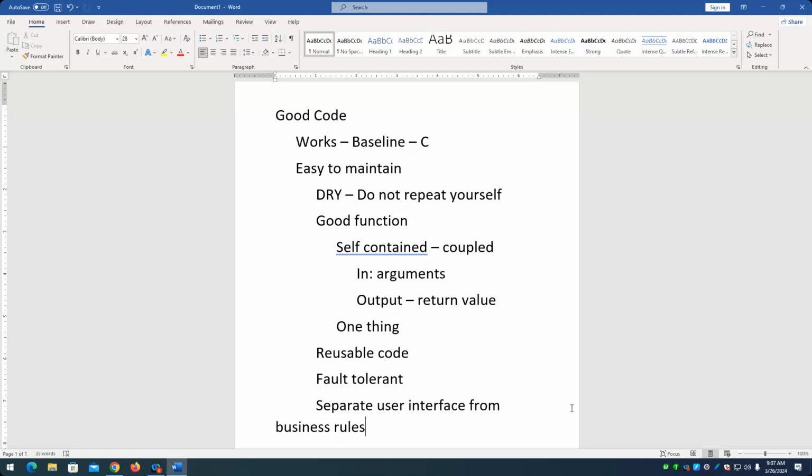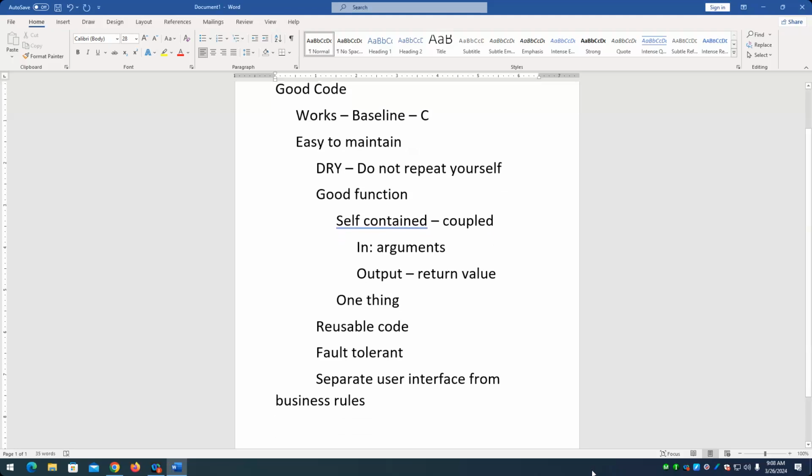So let's look at what we did last time and see how it follows these rules.